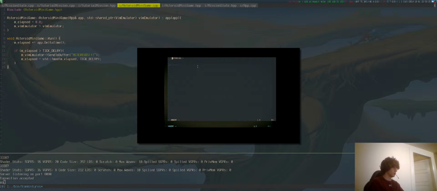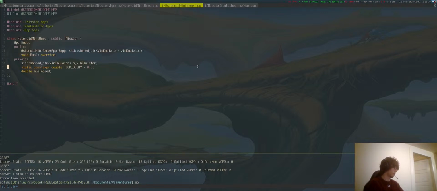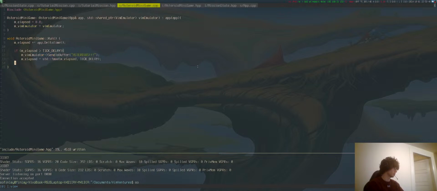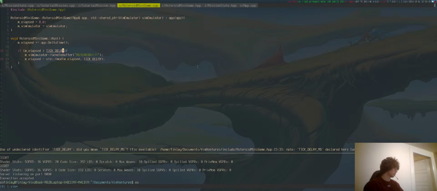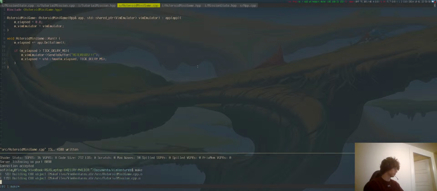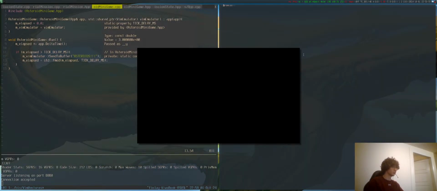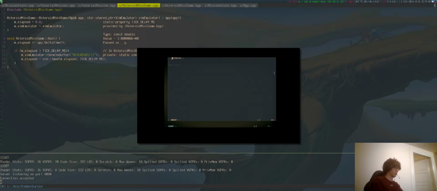Alright, so it seems to be a lot more delayed, which is what we want. Let's increase the tick delay though. And this should probably be tick delay MS, just to make it a bit more clear what it's doing. Alright. So this should refresh every 3 seconds, except it's not.